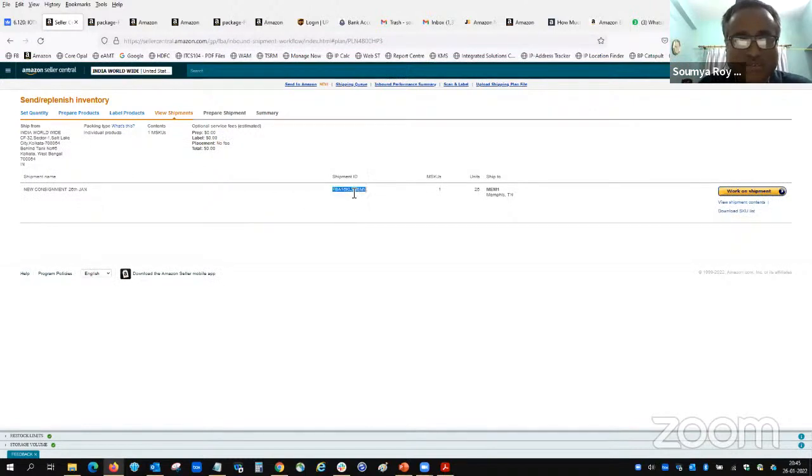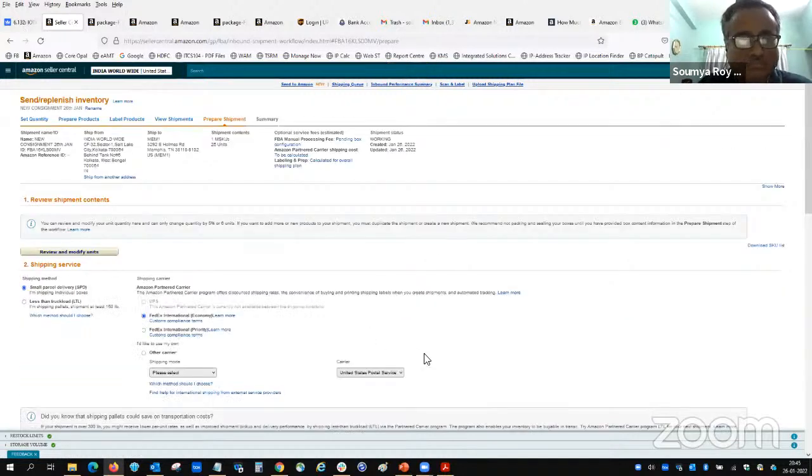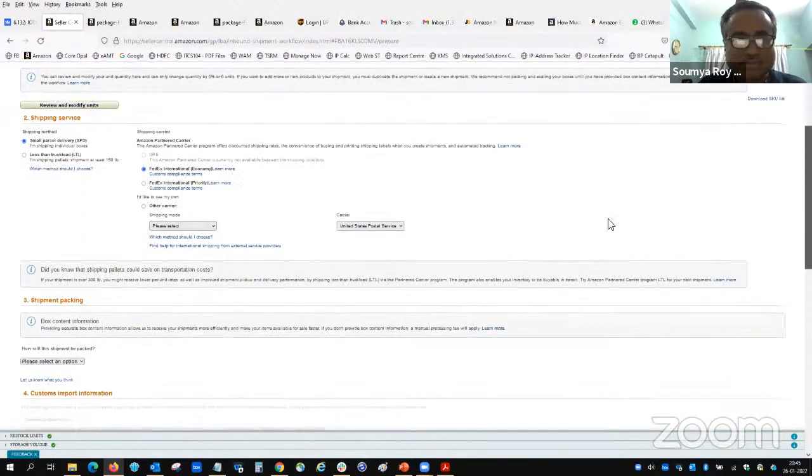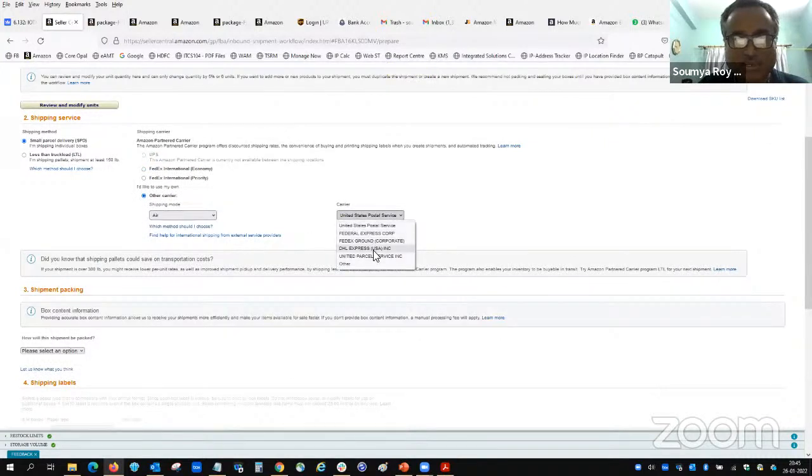So this is the shipment ID, it has got generated. Now click on work on shipment. Now it is a small parcel, so I'll keep it as is. I can select FedEx or I can select my own courier because I already have an account in UPS. So if I select FedEx, I'll get the same screen like I showed you. You need to enter all those details within the Amazon Seller Central itself.